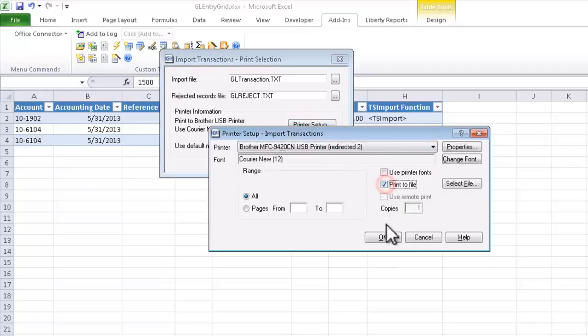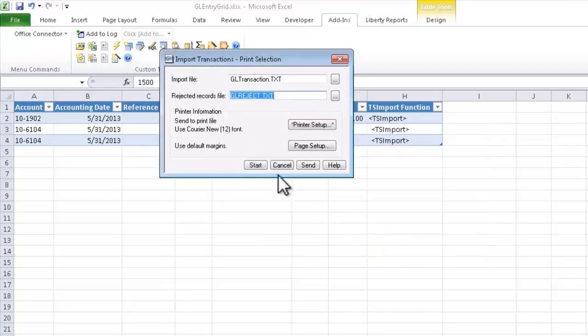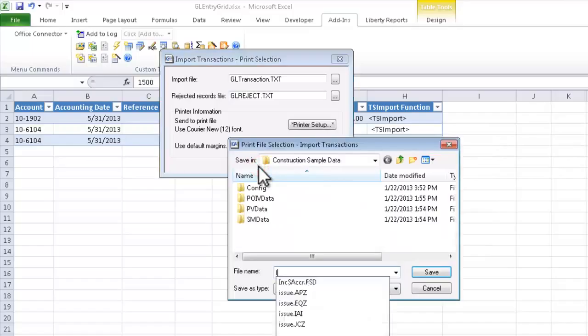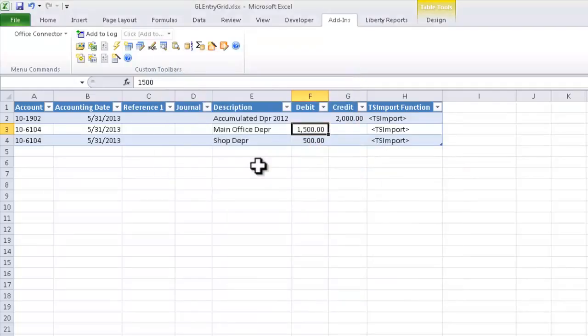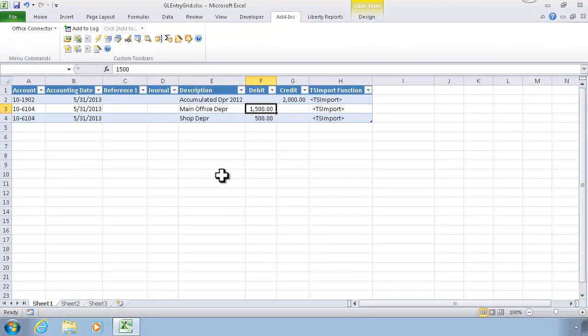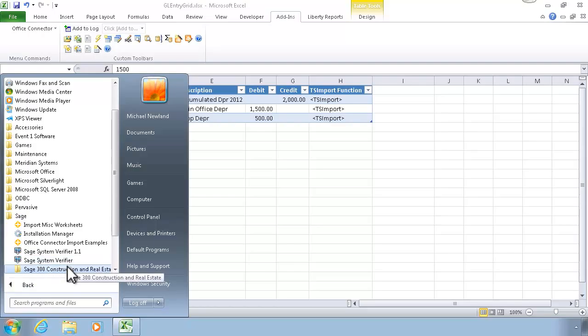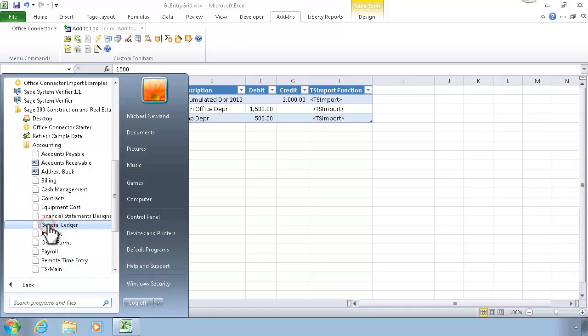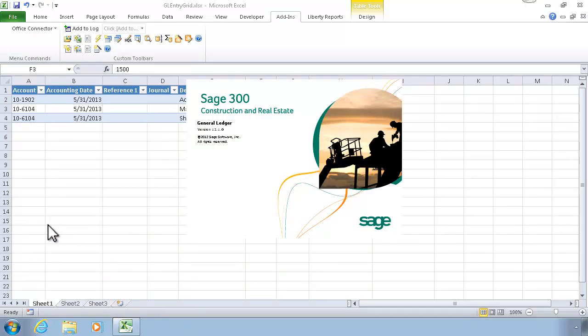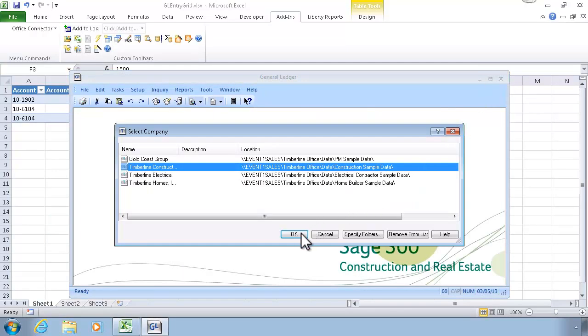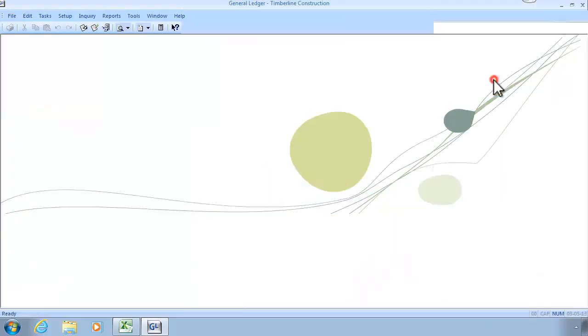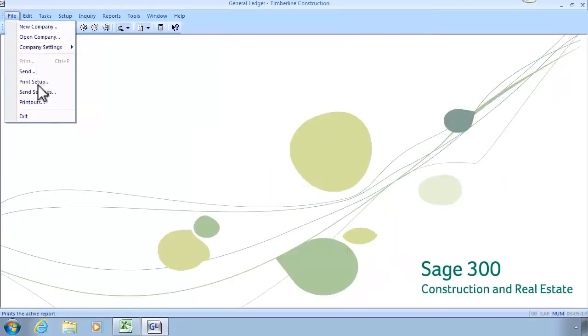And I'm going to send the output to a print file. Okay, and now my data is being imported. Let's go take a look at those entries in General Ledger just to make sure that we're seeing what we expect. I'm going to first go examine that print file.